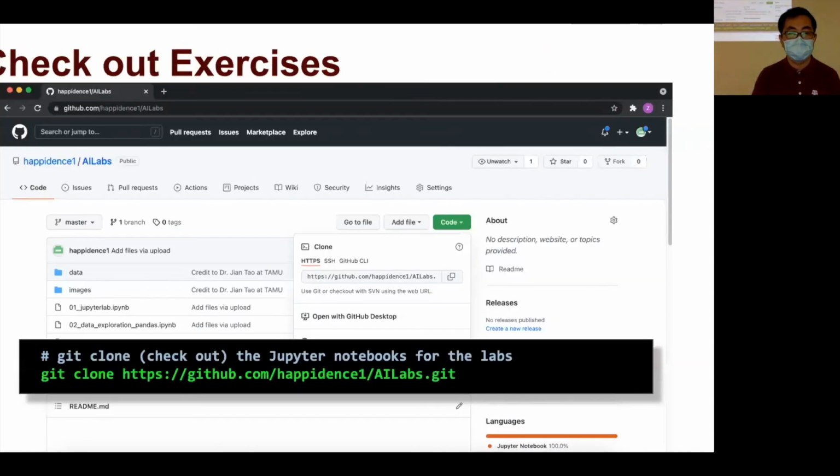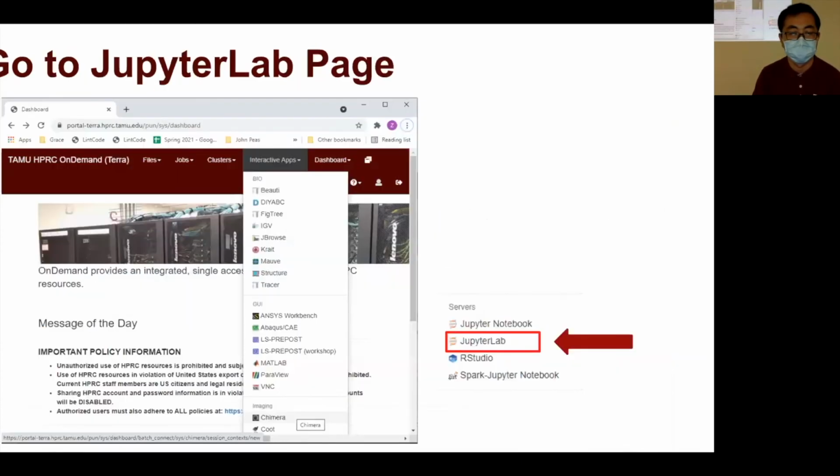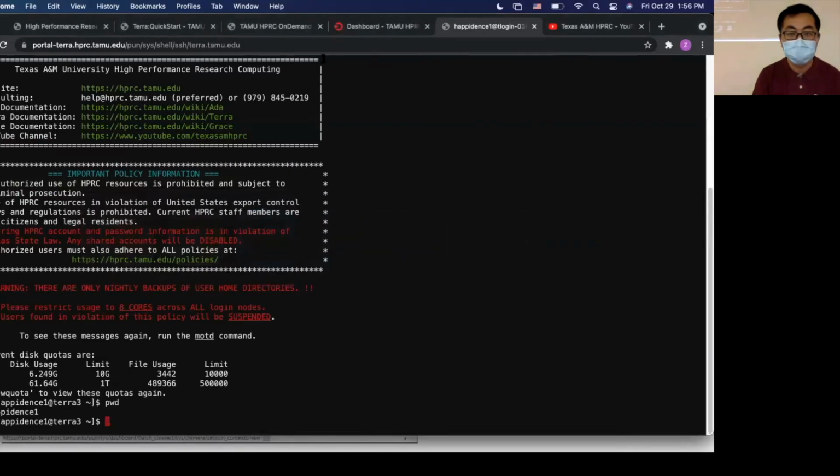So this is the GitHub repo. You will do a git clone command to clone a copy of the Jupyter notebooks to your directory. We will run these Jupyter notebooks on our Terra portal in JupyterLab. You can simply copy and paste these green commands into your terminal.